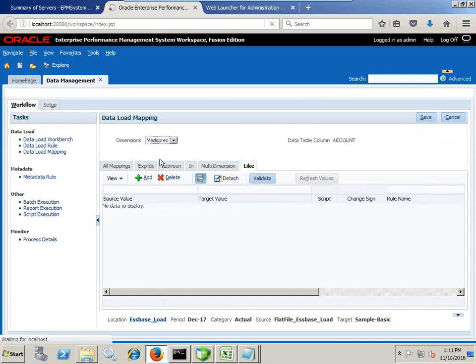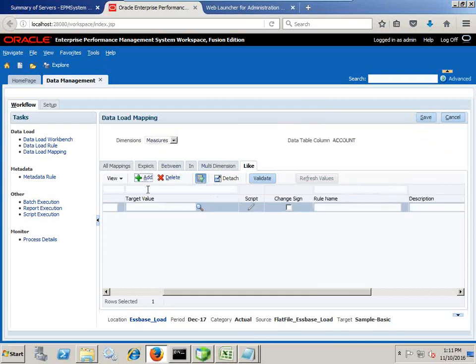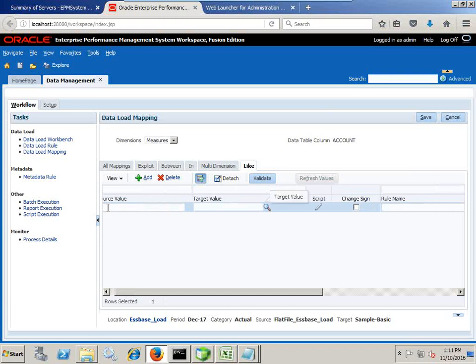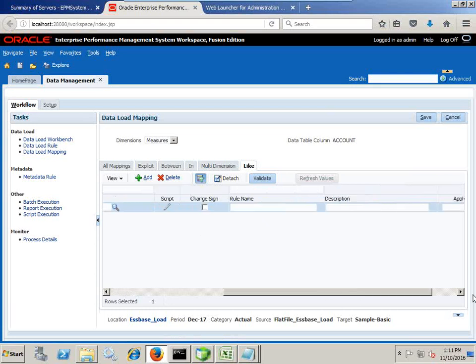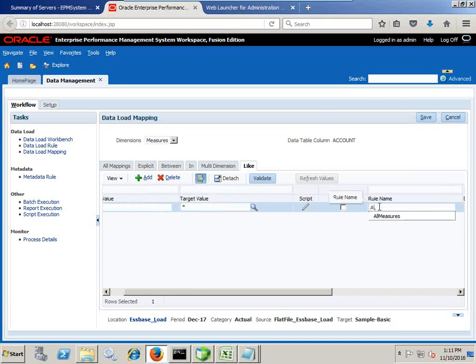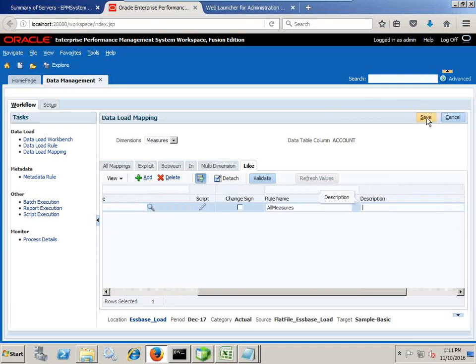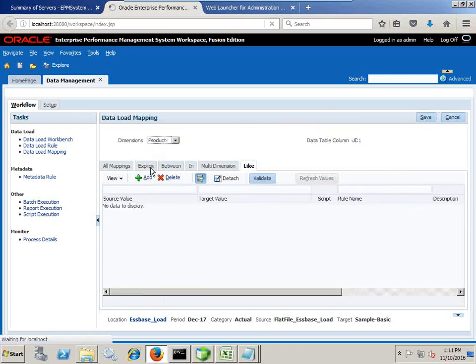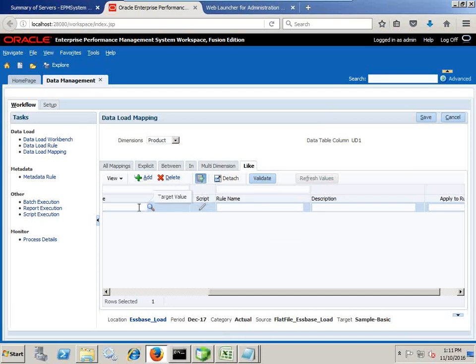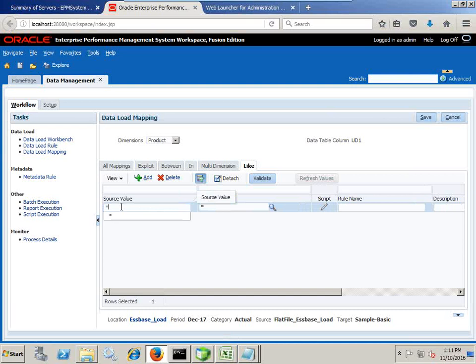Continue to do the same with all members. Measures, define source name, target name. We want one-to-one mapping, no complex transformation, at least in this example. All measures. Continue to do the same thing with product. Map it, source and target. All source map to all target, and name it all products.